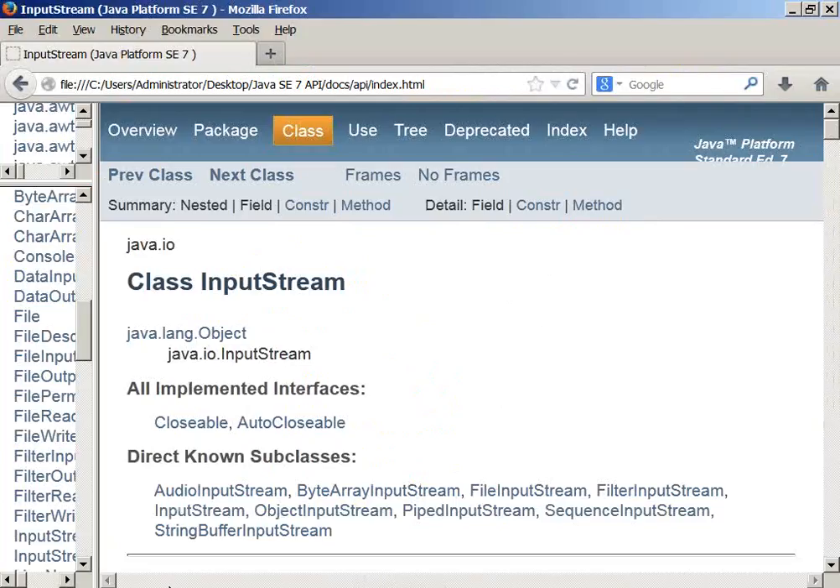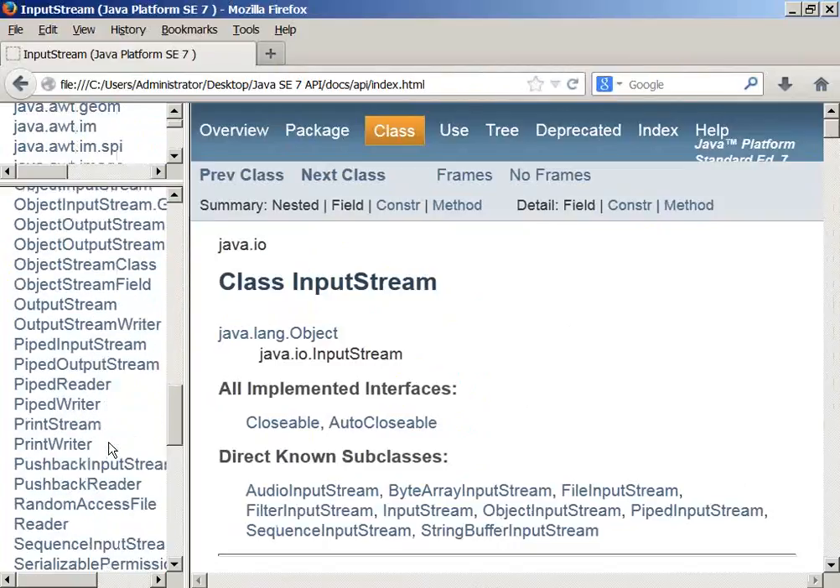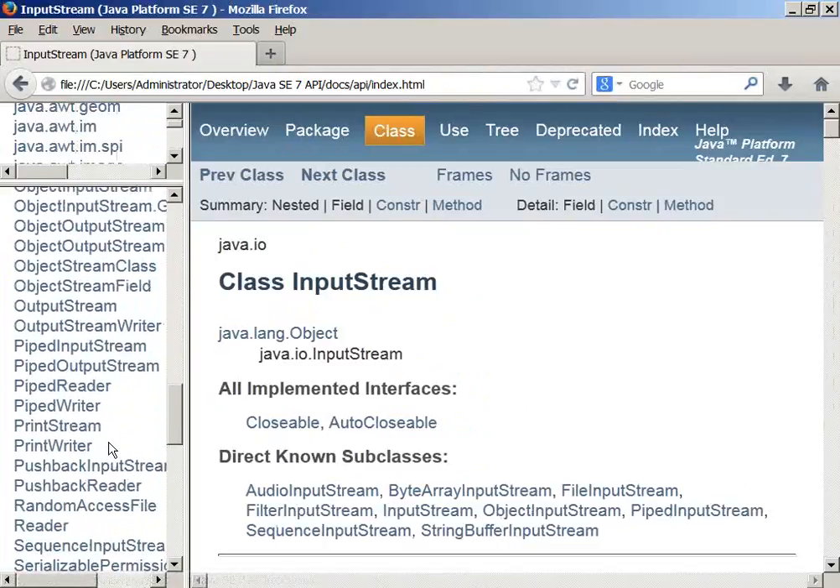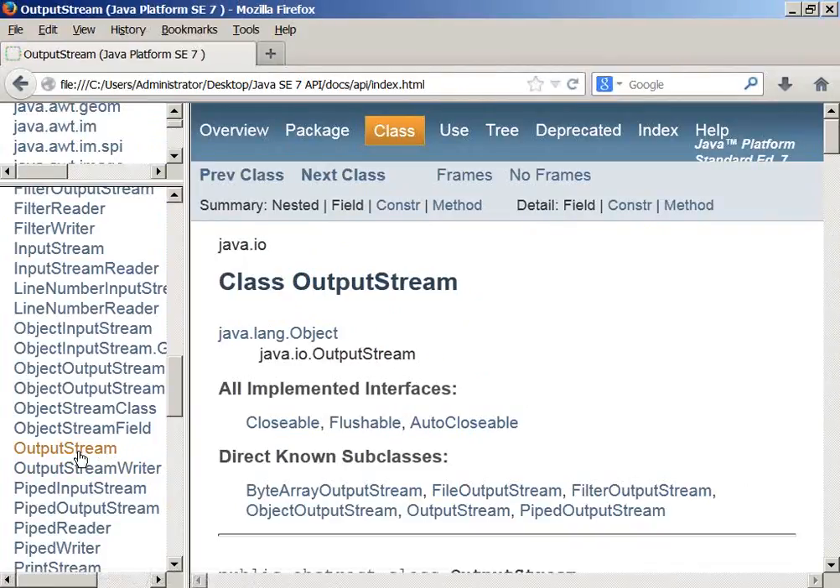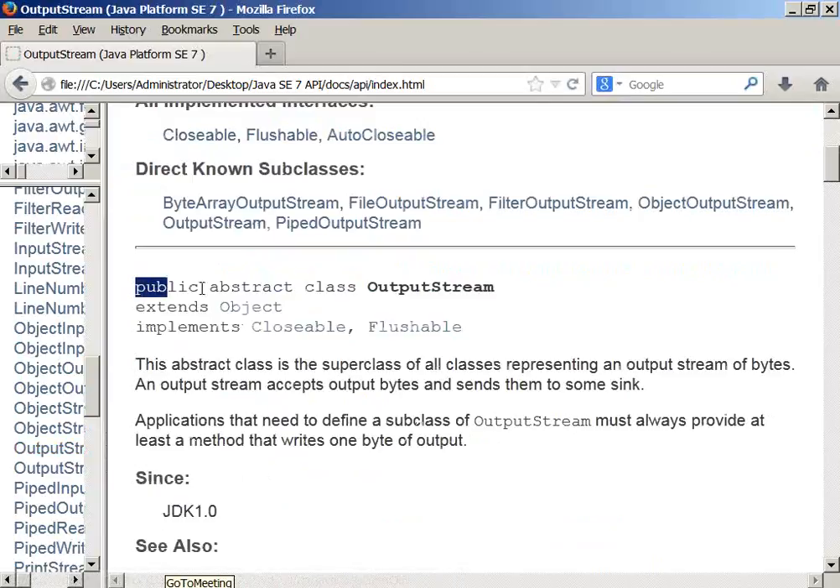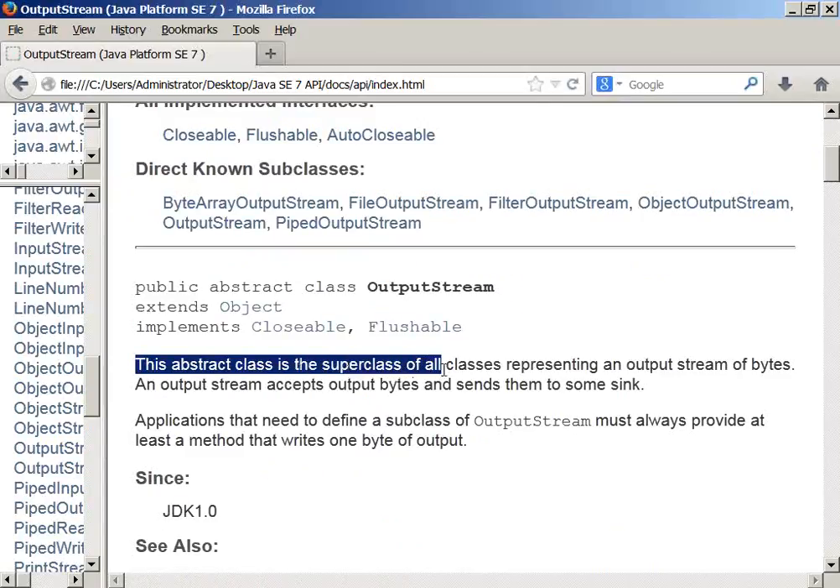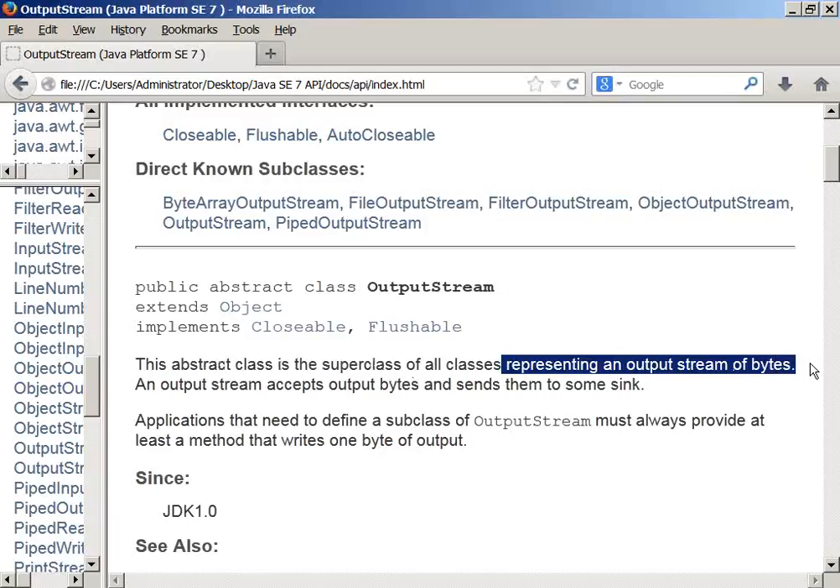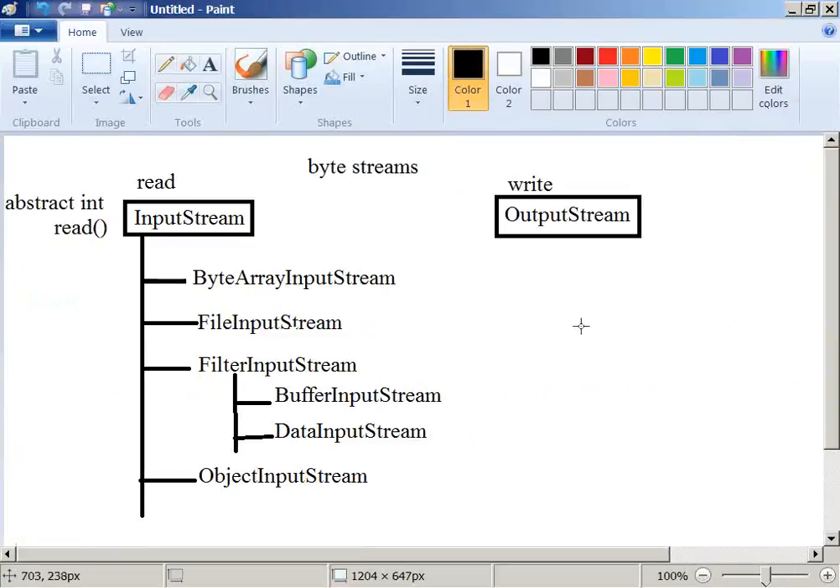Now what is this class? Let us try to see this class. Output stream, where is it? Yeah, output stream. Again an abstract class. Output stream extends object. This abstract class is a superclass for all the classes representing an output stream of bytes. So this class and its child classes try to open a stream to some destinations, and through that stream this class and its child classes write the data to those destinations.